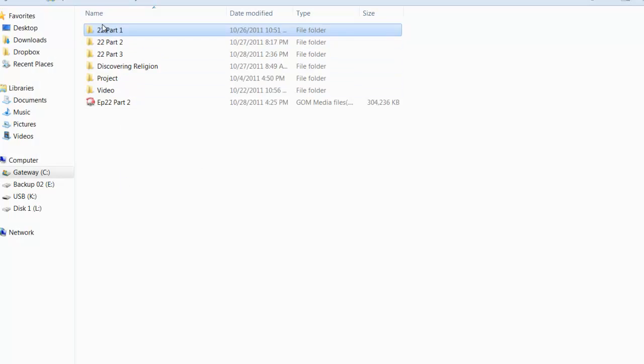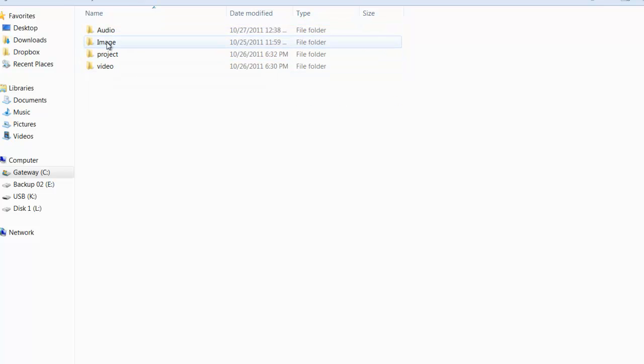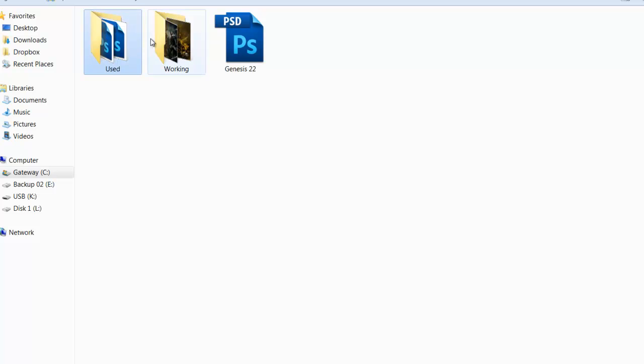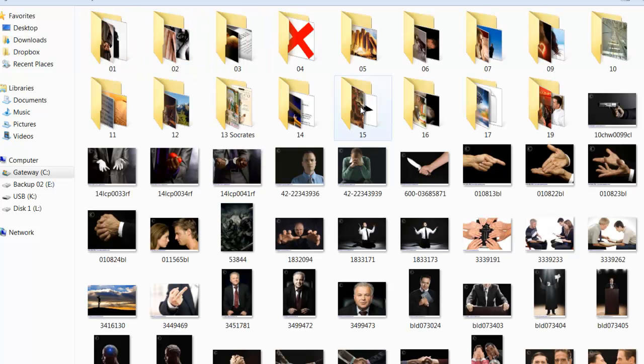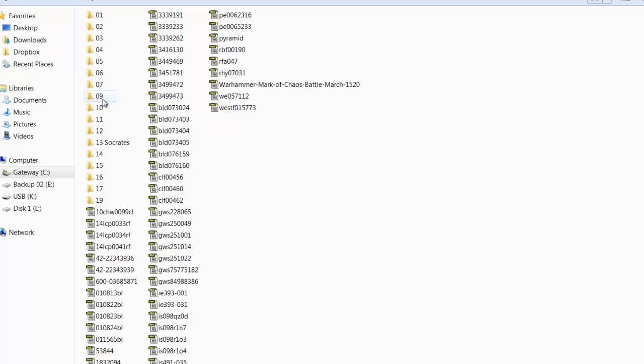So like I said before, this is my working folder. This is episode 22. Part 1, part 2, part 3. So in part 1, I've got my images, and then used, and working. So in working, you can see that I have 19 folders.